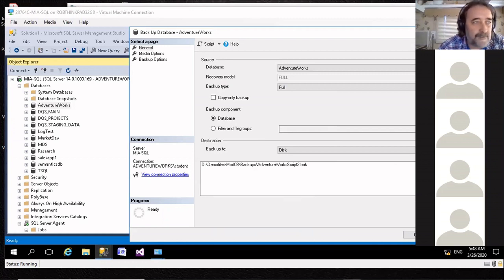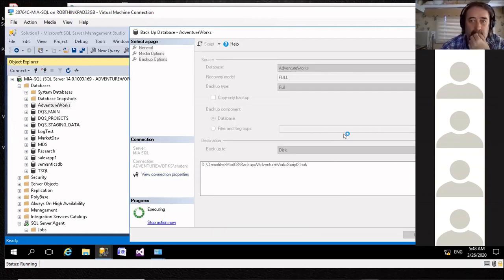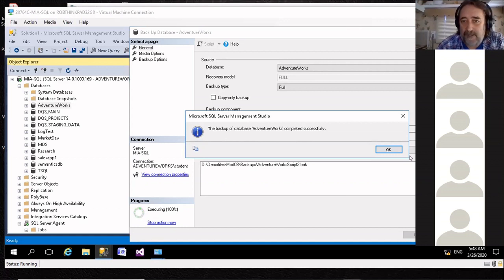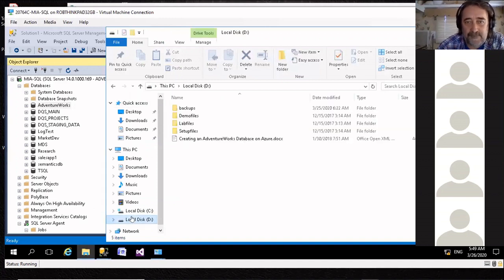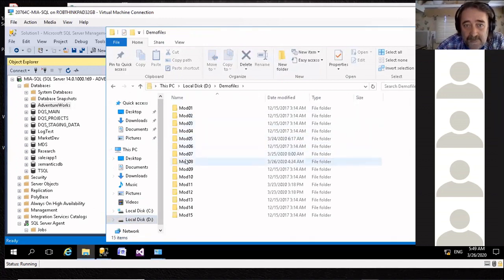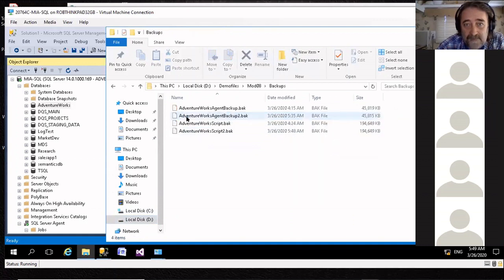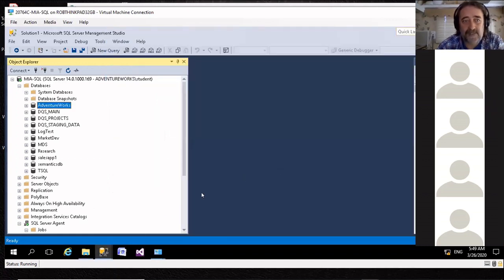Let me see here. All right. Click OK. Okay, so that's going to run it. So this is just running a backup. This has nothing to do with us creating SQL Server Agent jobs. This is just a normal backup that we might do. Okay, so it did its job successfully. If we go over here, the demo files, module 8, backups. Okay, it made that backup 2 for us. So it looks like it did something.